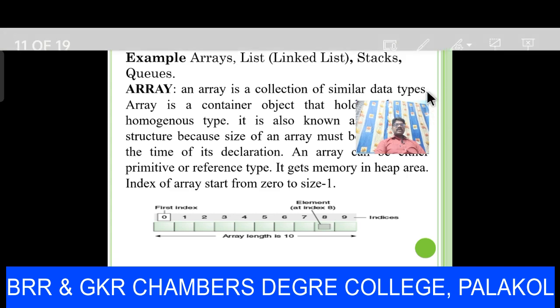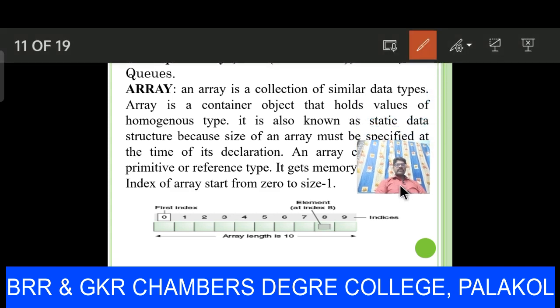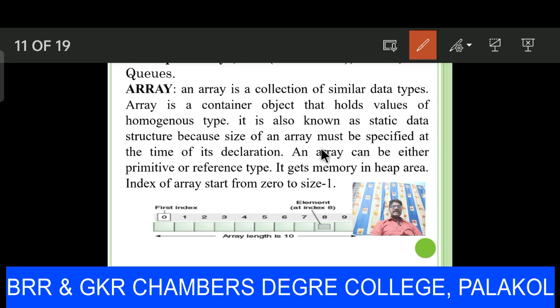So what is the meaning of array? Already you know the meaning of array. Array contains a collection of similar type of values. If you want to create int a of 5, it stores 5 integer values from 0 to 4. So similar type of values it can store. So array is a container object.